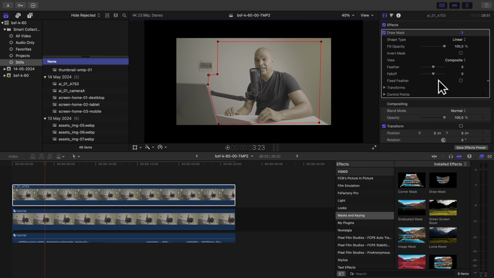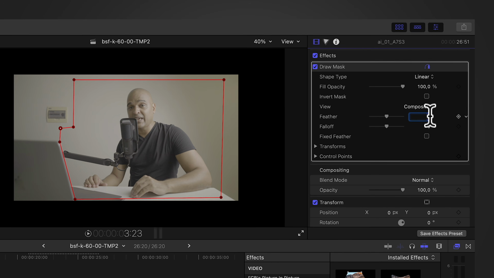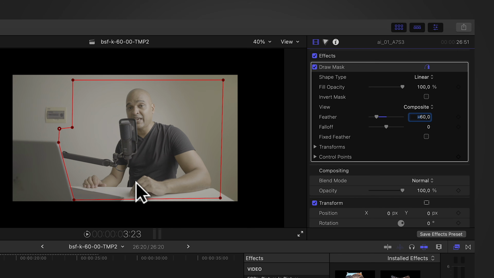All right, next I'm just going to add a feather that's gonna make the edges smoother. So I'm going to put -60, and it's just going to make the whole thing seamless. Next, I'm going to select invert mask.